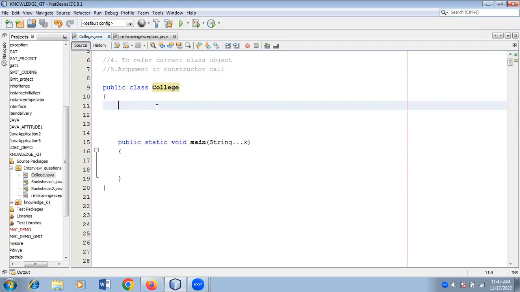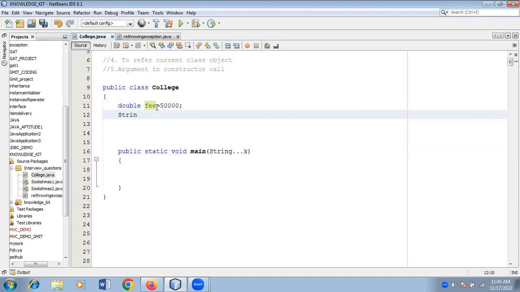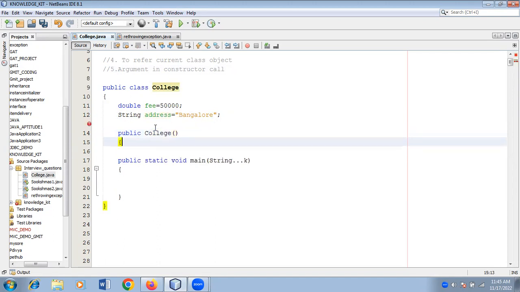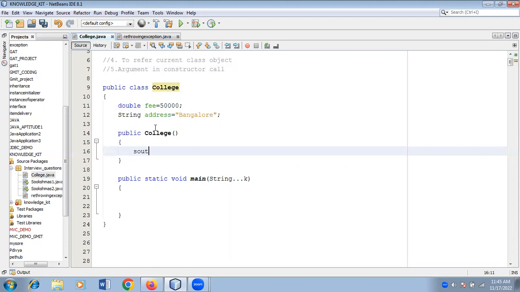So we'll take an example of a college and we'll take double fee is equal to 50,000, string address is equal to Bangalore. After that, I will introduce a constructor. I will just display the message welcome.